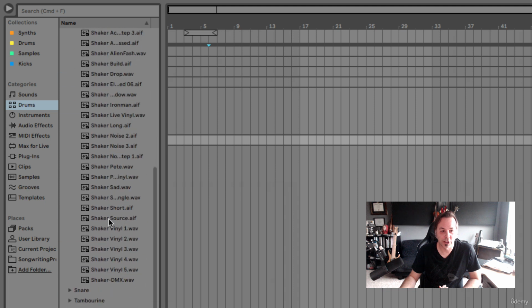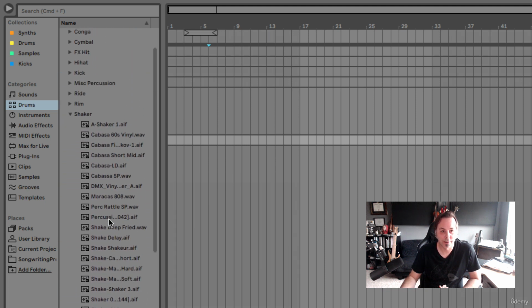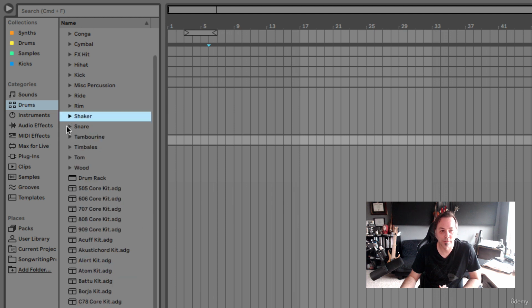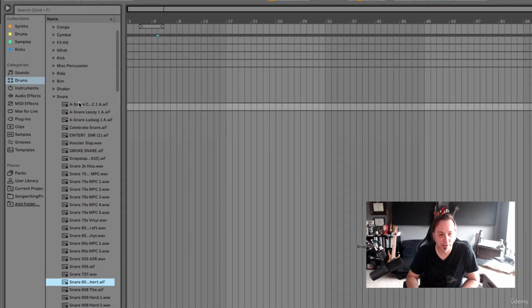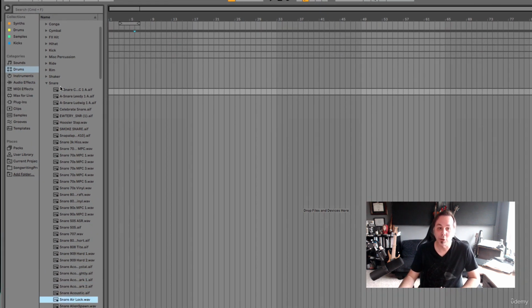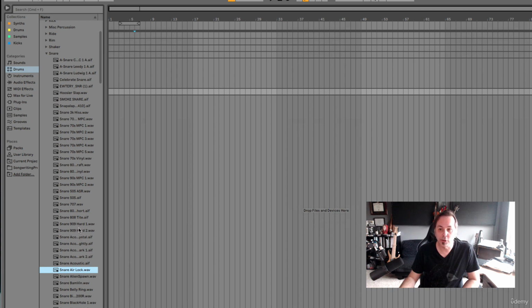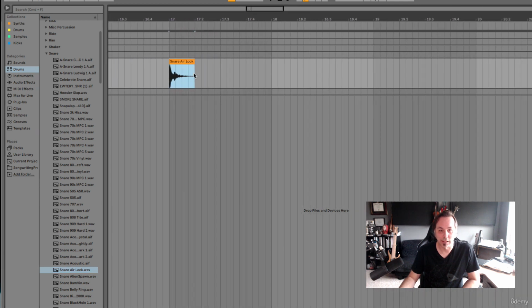These are more shaker than anything, but oh, because I clicked on shaker. Snare. That sounds more like a snare. Okay, cool. Now, these are audio files. So if I want to use one, I can just drag it right over onto an audio track. If I zoom in, you can see there's my snare.